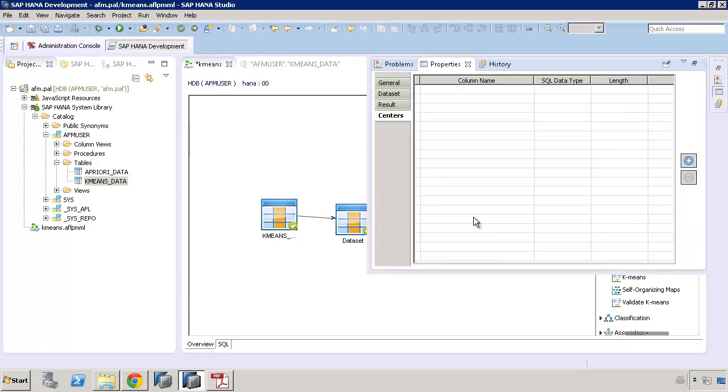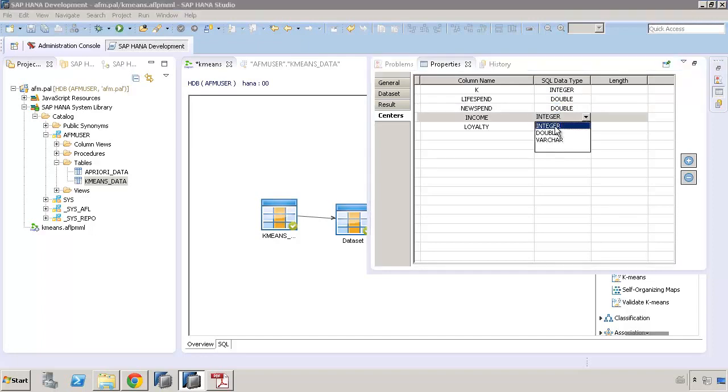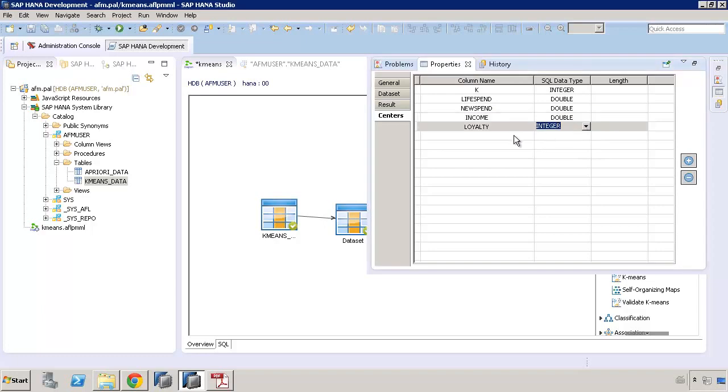Now if we go to the centers, we need to do the same thing. Let's add some columns. Okay, and here we're going to have the k value, which is integer, and then we're going to see for each of our input columns, which were life, spend, so this depends on your data, new spend, income, and loyalty. Now all of these are going to be doubles normally, so let's change them to double, except one of them I'm going to leave as integer.